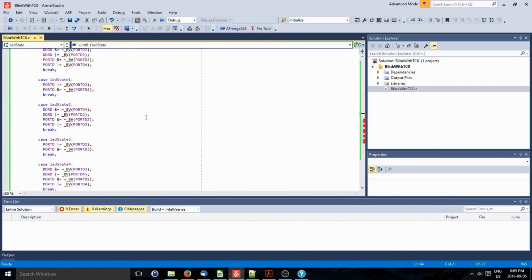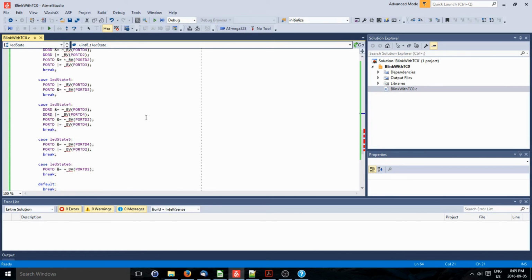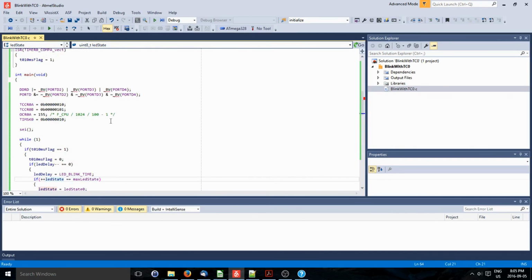So that's about it for this video. I think in my next video I might do something again with an LED, but I'm going to use PWM with timer 0 again, setting it up as a PWM so we can vary the intensity of an LED.